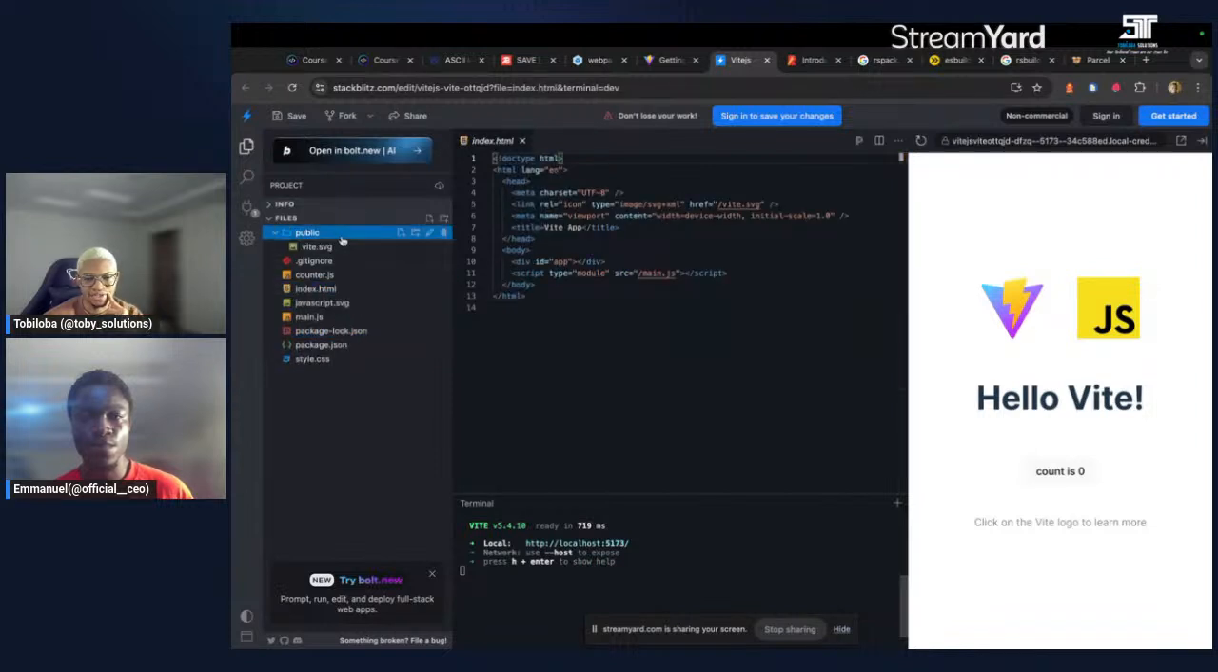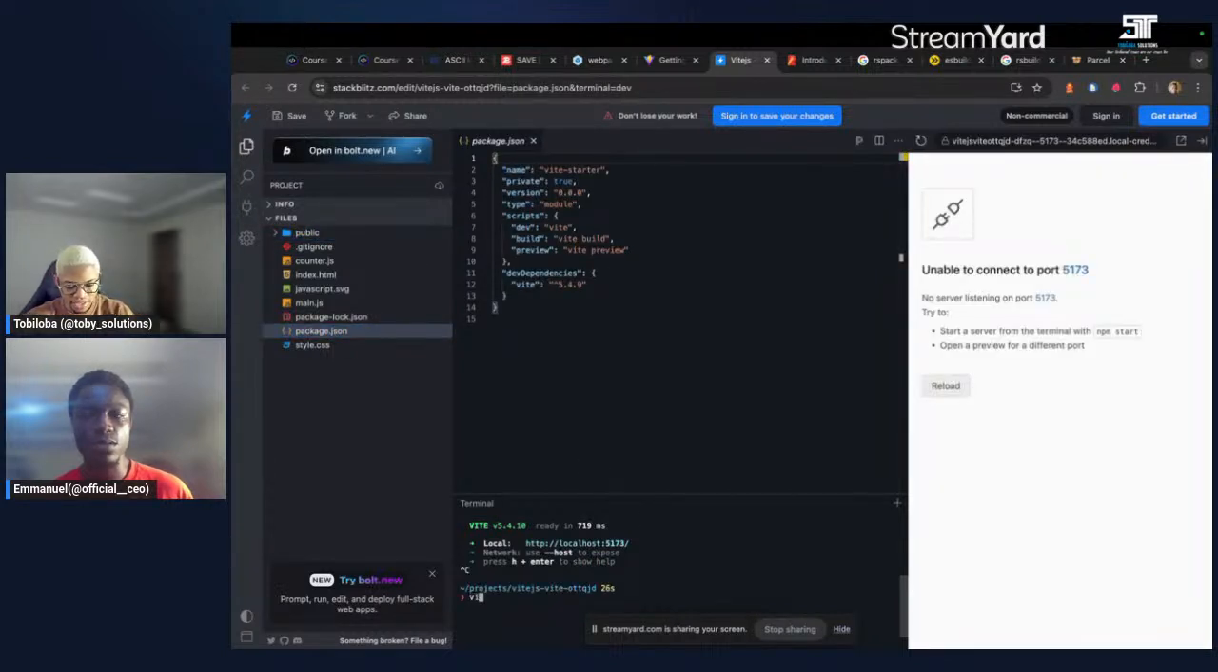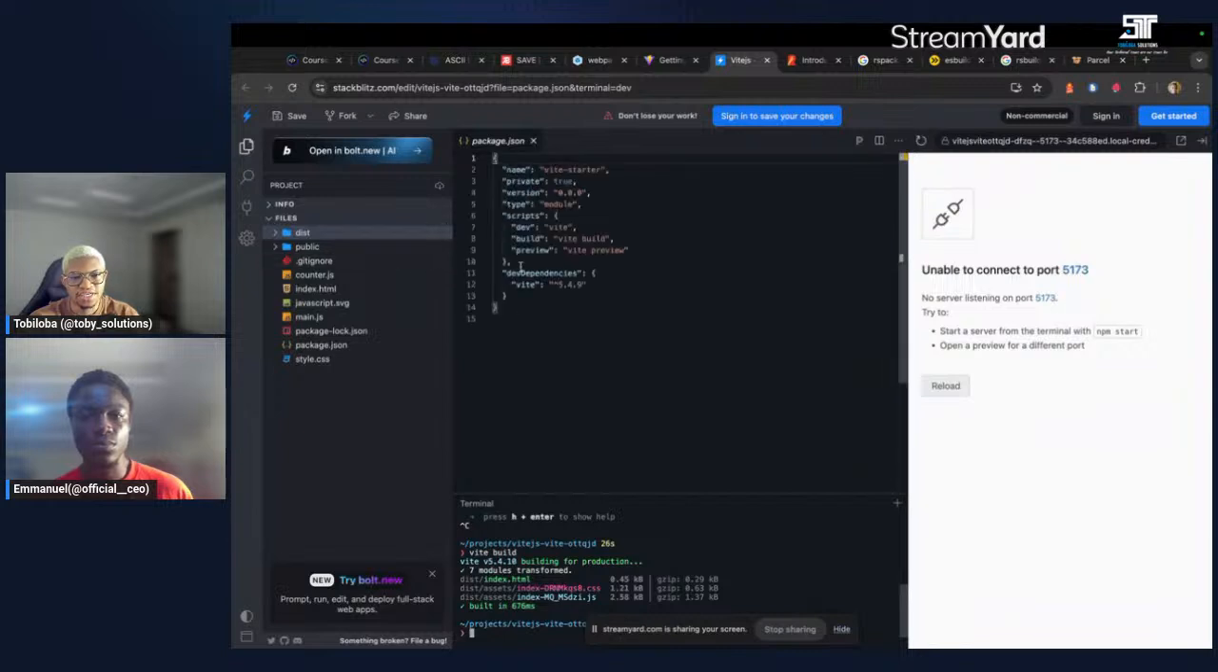But this doesn't actually bundle, if I'm not mistaken. You can't actually see the output. What? No, I can run Vite build, I think. So if I run Vite build, let's see what happens. It generates a distribution folder, and then it has all the assets for us right there. I think this is cool.